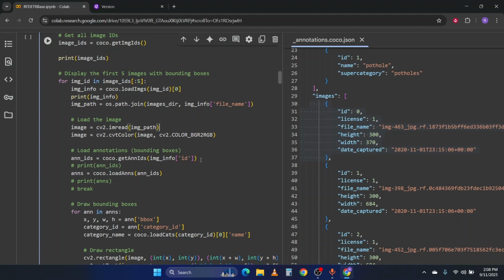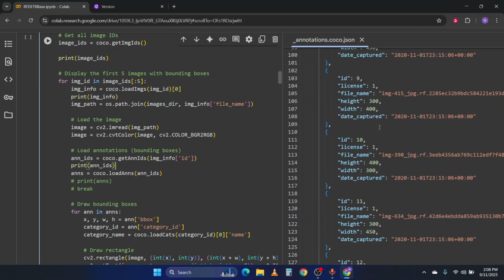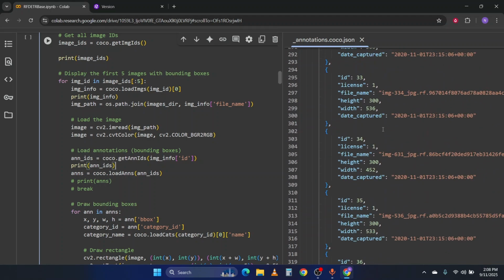Now we have to get the ID of the annotation. So how can we get it? For the annotation details, we use coco.getAnnIds, and you get it from the image_info ID. You will get the ID of that. After getting the ID, you can get the annotation detail. You can see it.